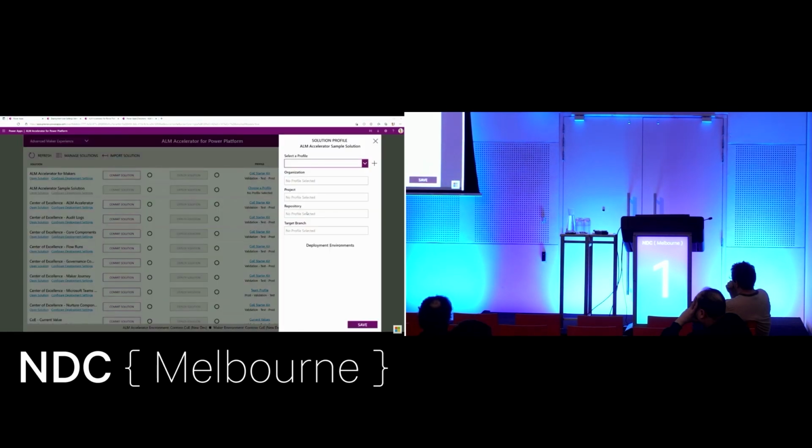Solution profiles allow us to do a couple of things. First of all, it associates a solution to a given organization, project, and repository within DevOps. And it also specifies and dictates which environments the solution can be deployed into. Notice your administrator has pre-created some solution profiles for you, giving you access to use them. Although as an advanced maker, you can also go ahead and create new ones if needed.